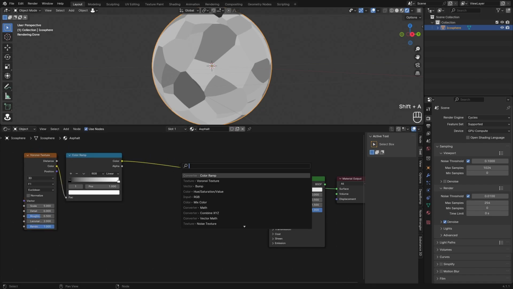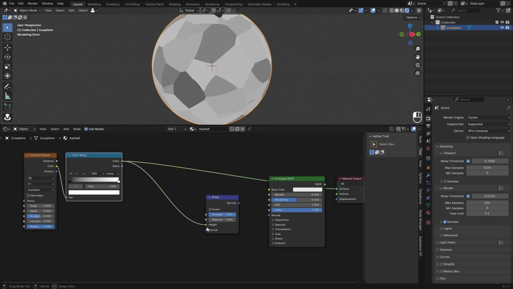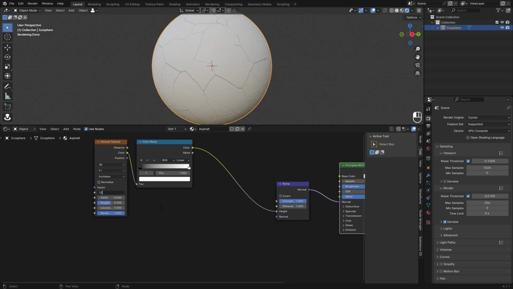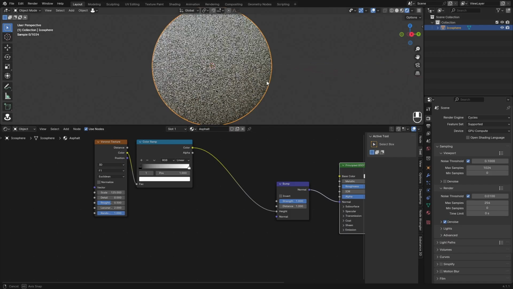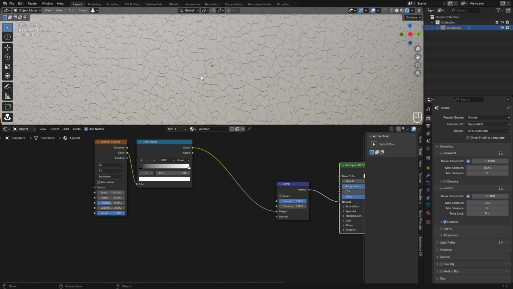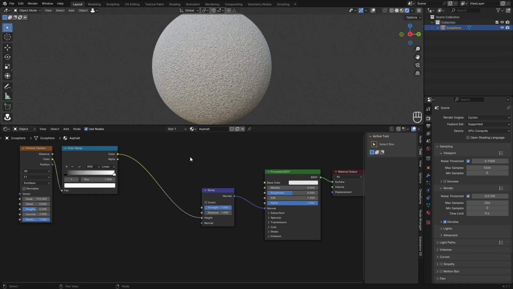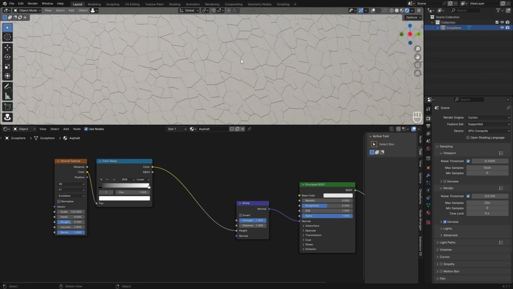Then I want to add in a bump map, place the color into the height and then the normal into the normal. If you preview the material, it will look something like this. We can increase the scale to something like 125 and it will look like this. From a distance this looks just like asphalt already, but we're going to fix this up a little bit and make it even better from close up.